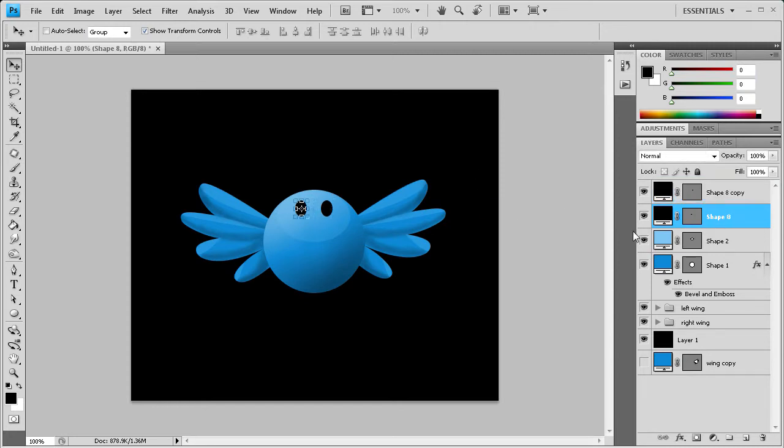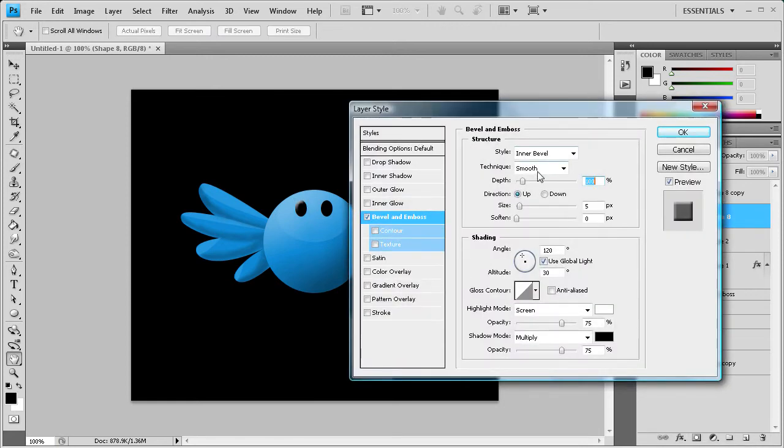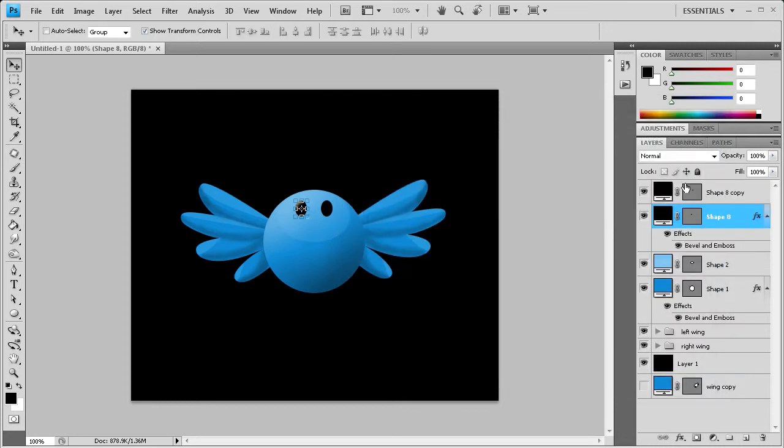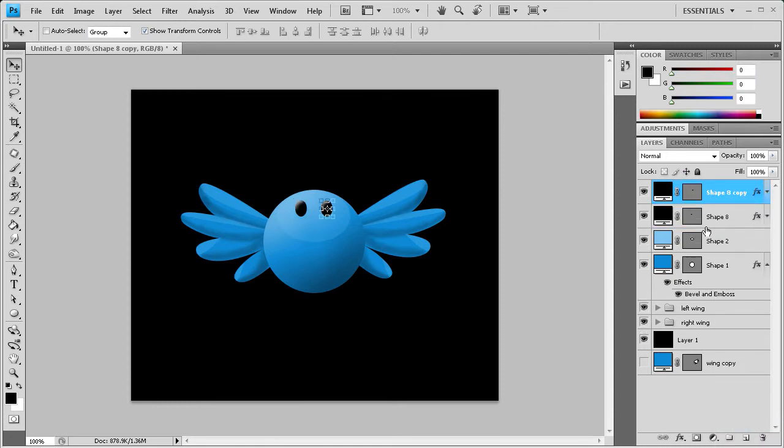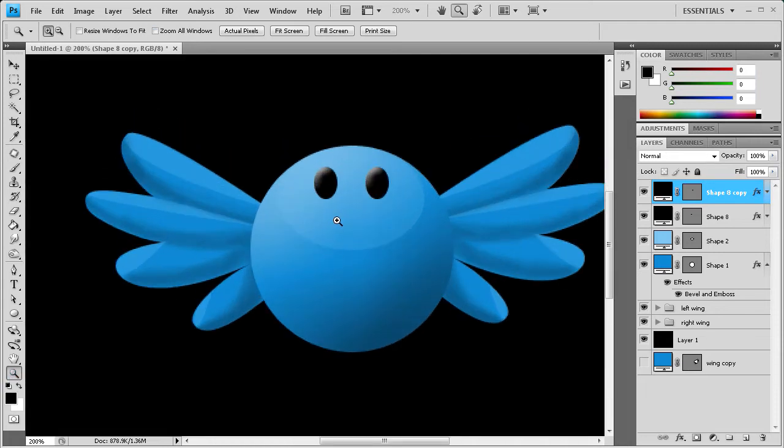We want some dimension to these eyes, so we're going to grab our FX tab down here, go to Bevel and Emboss, and that looks pretty good right off the bat, but we want to mess with the softness. So put the softness up so it smooths it out a little bit, maybe 4 looks pretty good. So it's inner bevel, smooth, 100%, up, 5 and 4, and then the rest is just default. So I'm just going to right-click, copy layer style, and then paste it on this other eye so it's consistent. And now what we're going to do is make his nose, or beak.